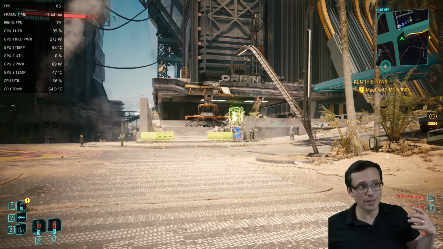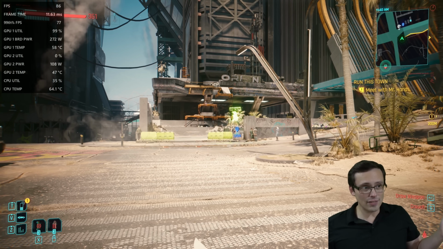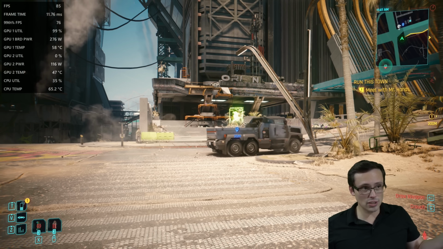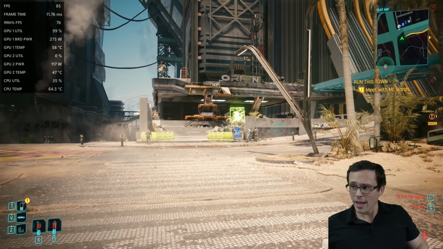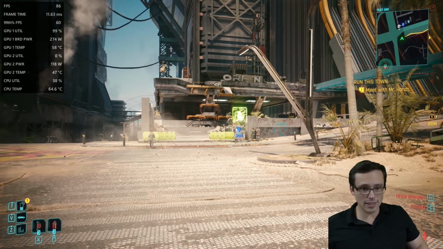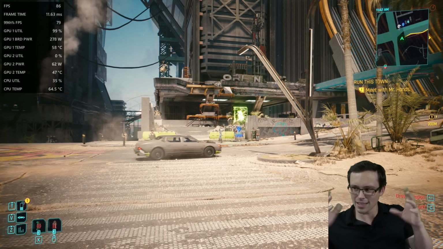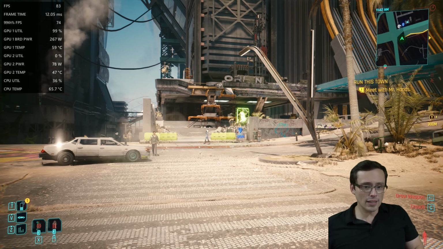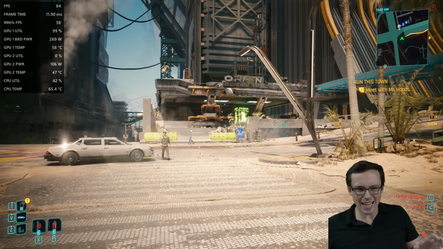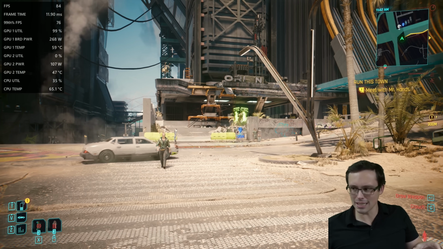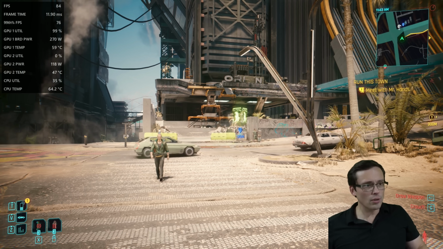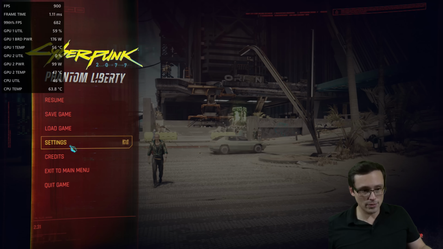You can see we're getting about 85-ish frames per second. It kind of changes as cars drive by, etc. And actually, if you look ahead of us at that transparency, like hologram for the fast travel location, you can see that it actually flickers a little bit with the native TAA implementation. So that's kind of what we're doing at native resolution.